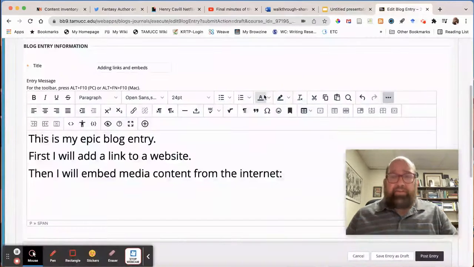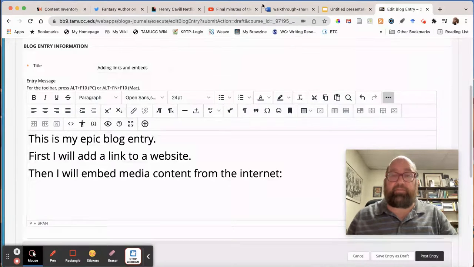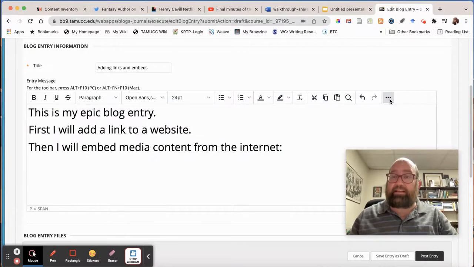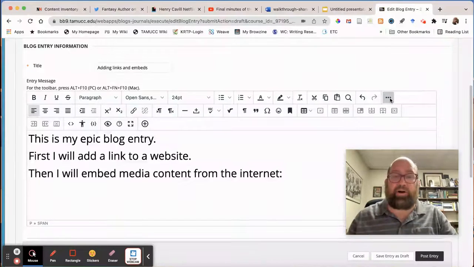Let's start by looking at the Blackboard menu. So this is just a new blog entry, but it looks pretty much the same as discussion posts or anything else. There are a few buttons that it's important to be a little bit familiar with. If you're not seeing everything, then the ellipsis button is the first toolbar item that you'll want to click because it'll reveal the entire toolbar.